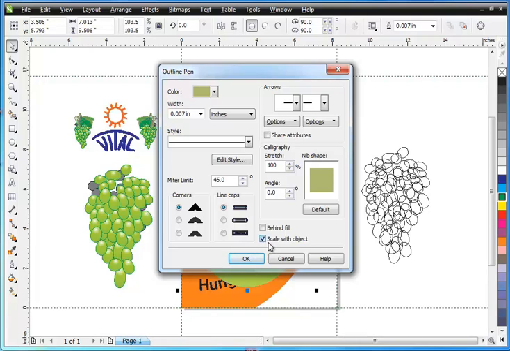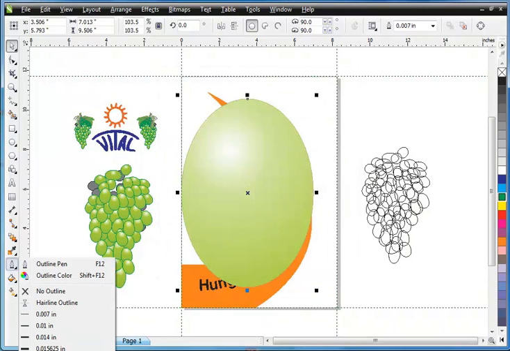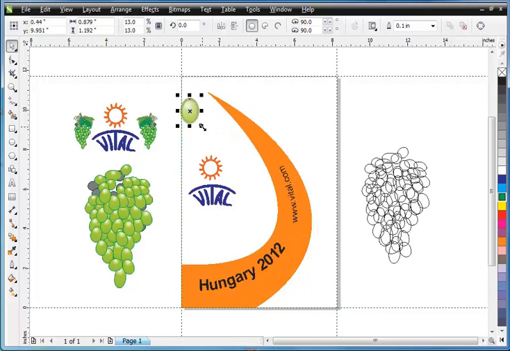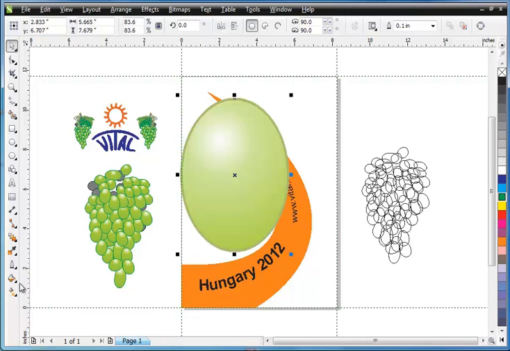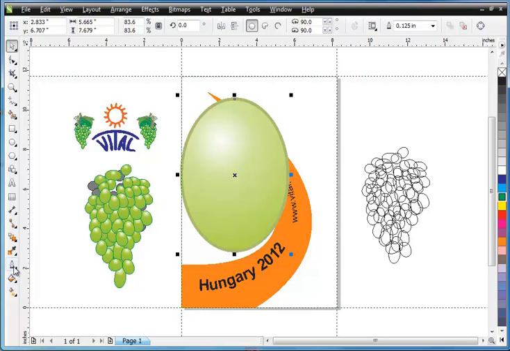To scale the figure and the outline together, we need to activate the Scale with Object button. But we don't need this option now. Click on Cancel. Let's make the outline width bigger. Now we can clearly see that when we scale the figure, the outline stays the same. Let's set the outline width back to 0.007 inches.